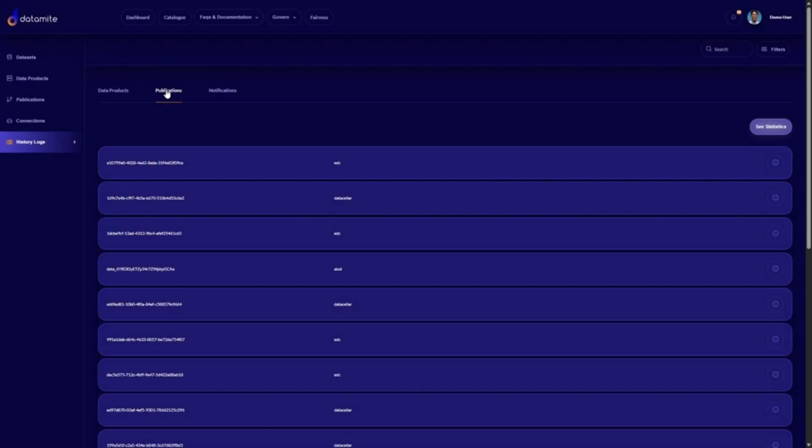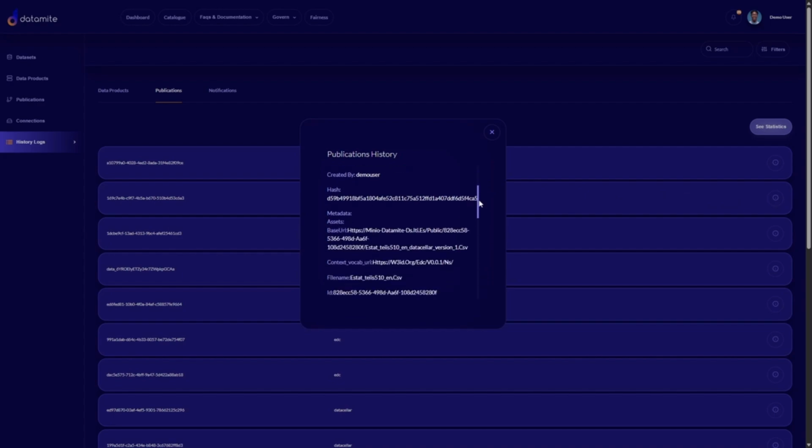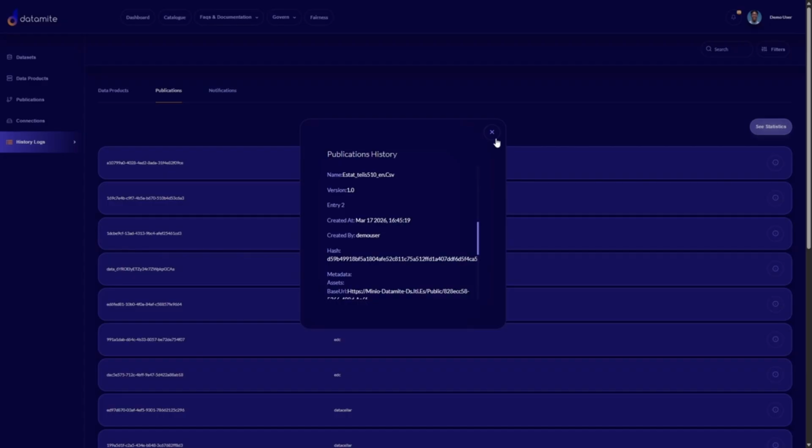The Publications tab allows users to monitor and analyze how data products are distributed across different portals. On this page, users can see a list of all published data products. By clicking the button on the right, users can view more detailed information about a specific data product, including the data product ID, publication ID, the user who published it, and its metadata.